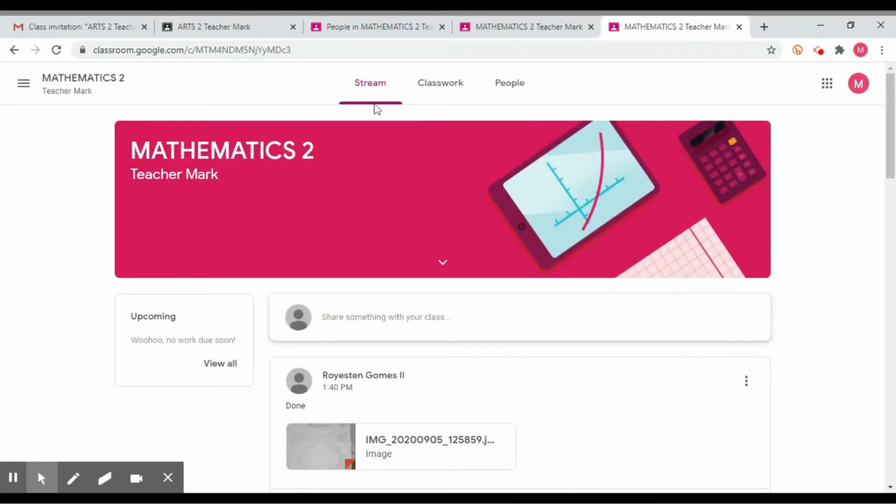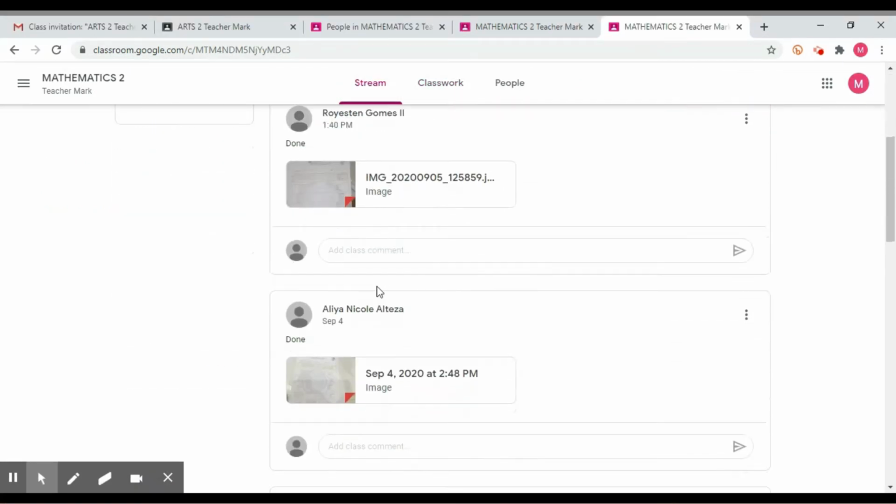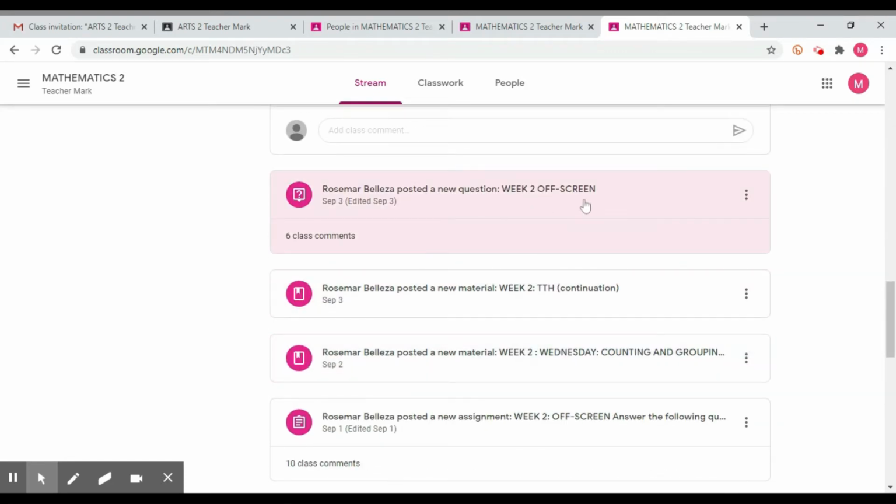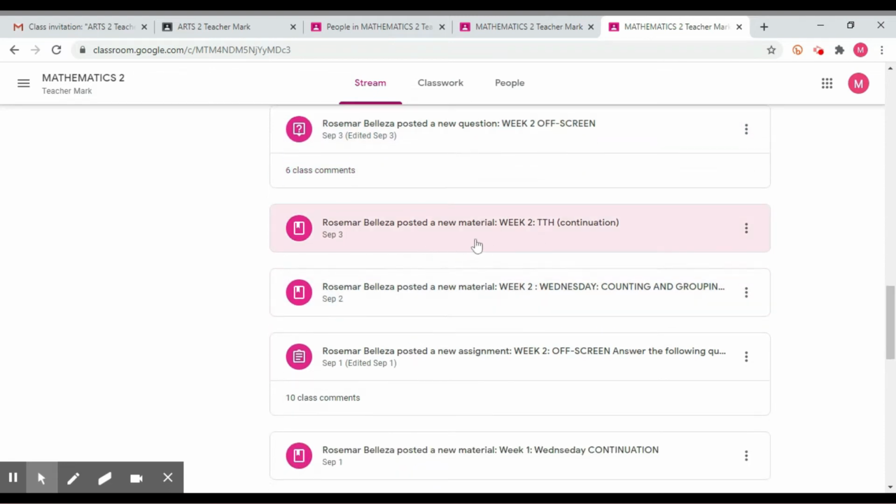Okay, let's go first to your stream. You can also see some activity posted by your classmates. So if the teacher asks you to post your work here in the Google Classroom, you just need to upload here. You can also see some off-screen tasks here in your Google Classroom and some lessons you discussed during your classes.